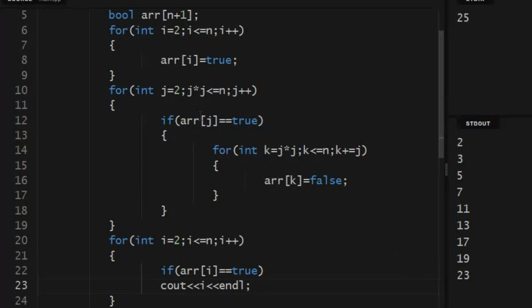Let's see the two optimizations we have done. The first is j into j, which means we check up to the square root of that number. For that we use j into j, because calculating the square root of that number takes extra log n time. The second optimization is the j into j used here. Why? Because some numbers were already marked by the previous prime numbers, so we start from the square of that number.